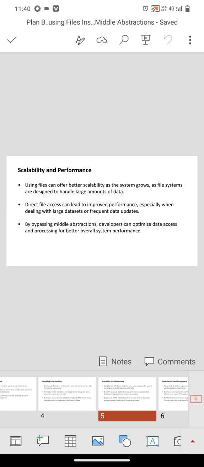Scalability and performance. What is the scalability and performance of using files? Using files can offer better scalability as the system grows. As file systems are designed to handle large amounts of data, direct file access can lead to improved performance, especially when dealing with large data sets or frequent data updates.